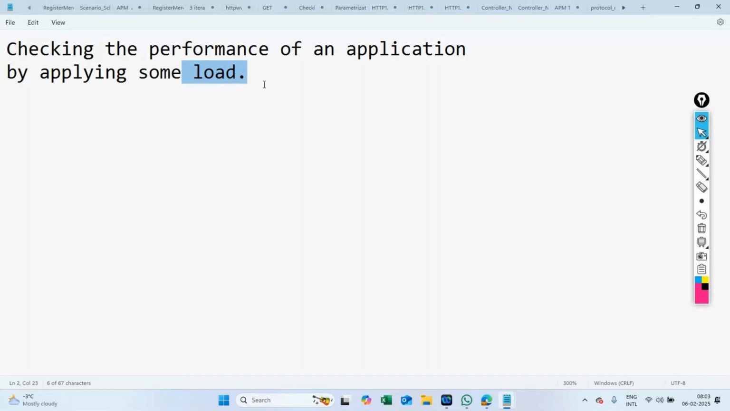Okay. That means you are testing the performance of a software application by applying some load, that is, testing with multiple users, like 50 users, 100 users, 200 users, 500 users. Now, in performance testing projects, what exactly do we do? What are the different types of performance testing we have, and what are those? We'll discuss that.